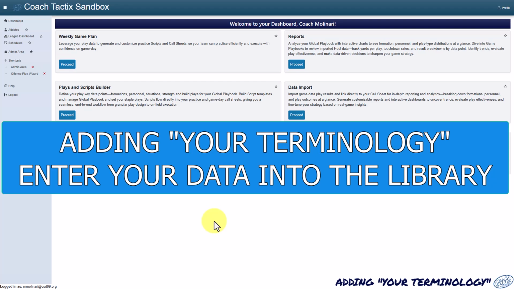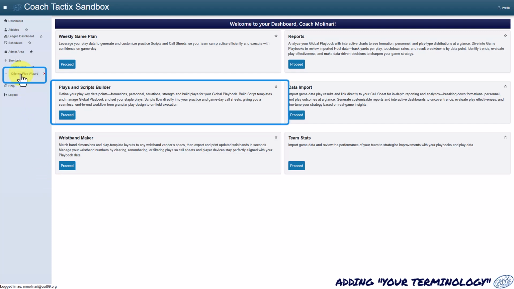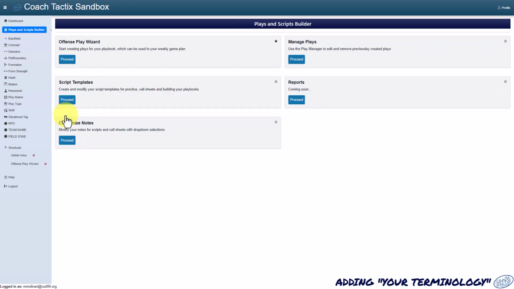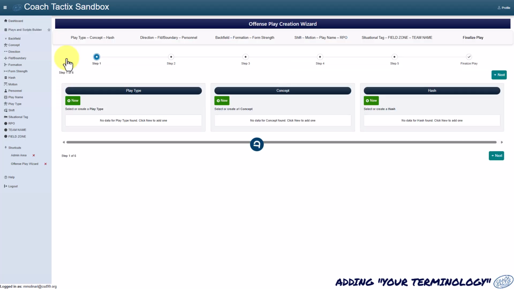Now that you've configured your 22 data points, we're going to start to build up our library inside those data points. So let's get started. Hopefully you created a shortcut for Offensive Play Wizard. You can get to the data points from there. If you didn't do that, we'll see underneath here that the Play Wizard is underneath Plays and Script Builder, and then we'll click on Offensive Play Wizard.